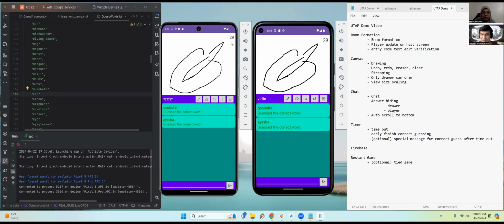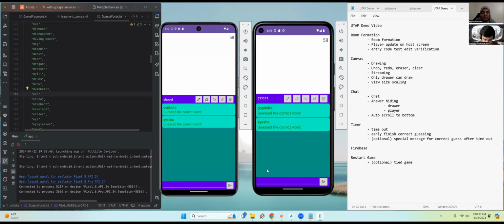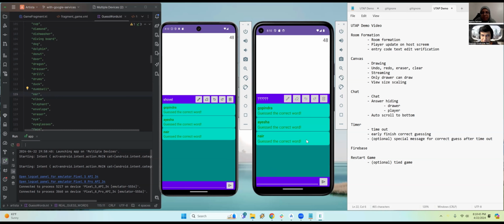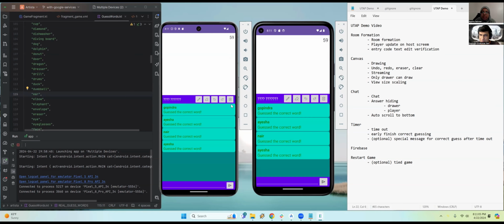Look, more than 2 seconds, but okay, it transitioned. And shower. Okay, maybe guess shower. Did you guess? Yep. And maybe we can also show the functionality where, if the word is guessed after the timer runs out, there's also an additional special message.